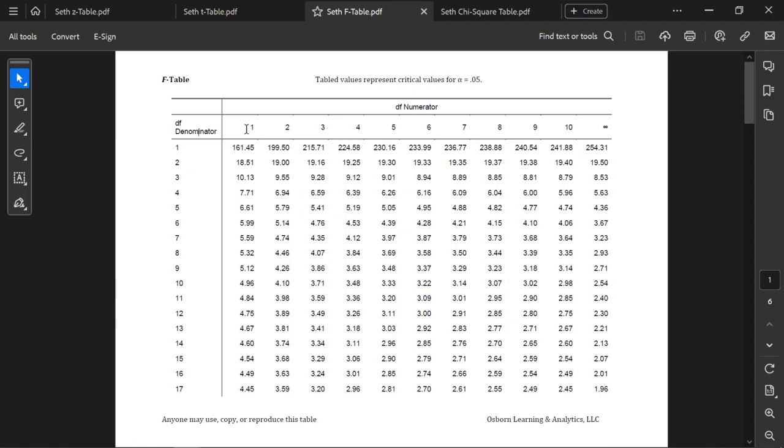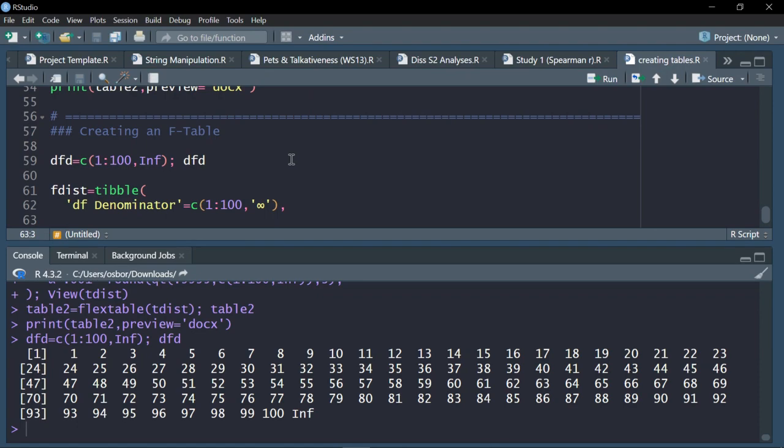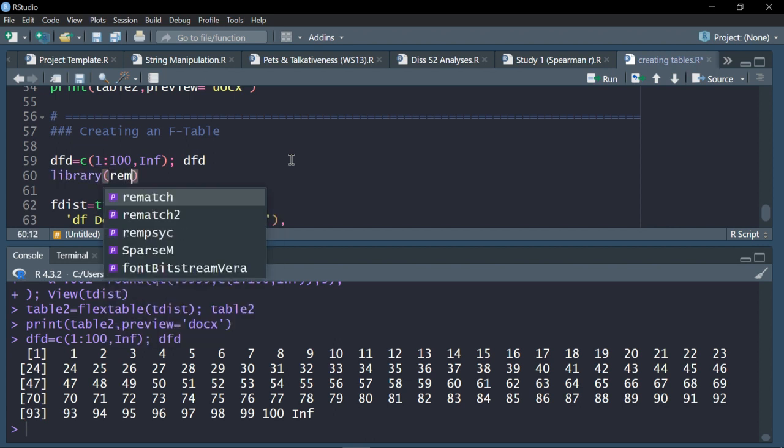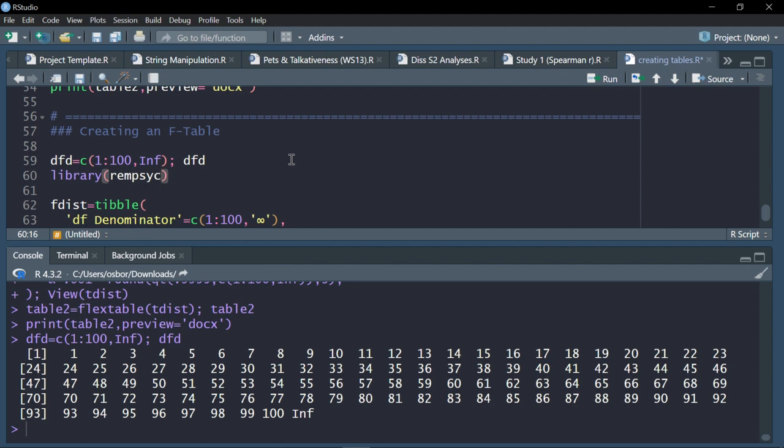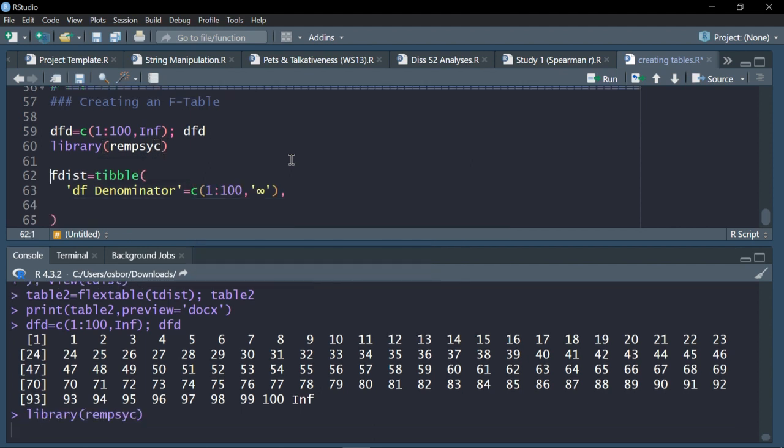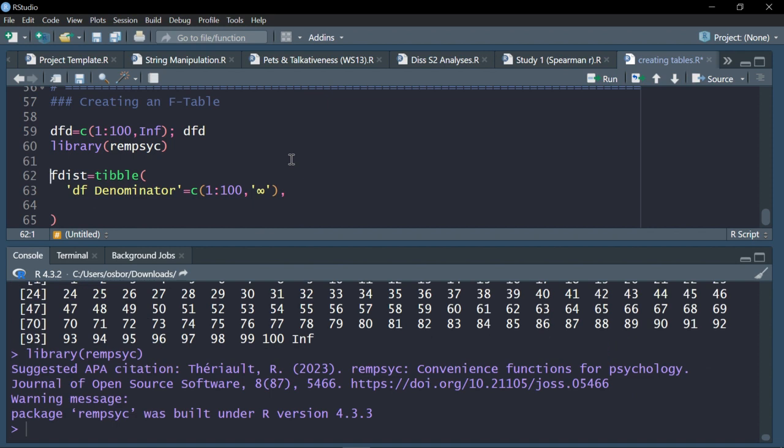Then what do I call these? So I'm going to need to do something fancy here. I'm actually going to need to download another package. I could probably do this using FlexTable, but I don't know how. So I'm going to load something called RimPsych, which has some nice tabling abilities. It uses FlexTable. But anyway, I'll show you what it can do here in a minute.